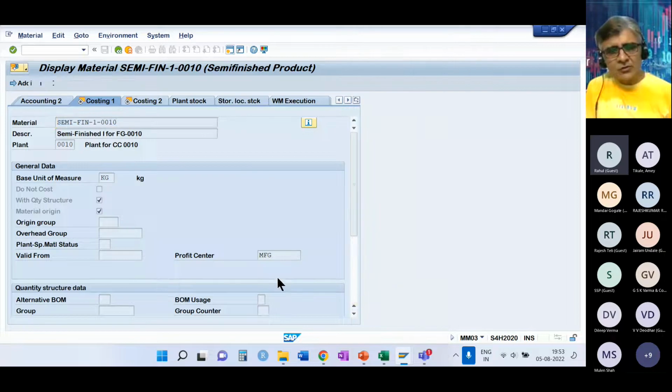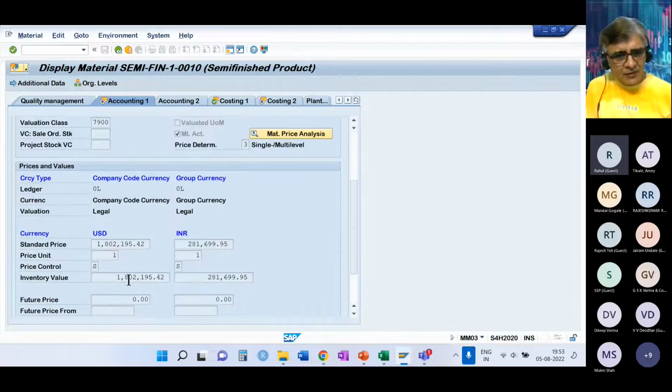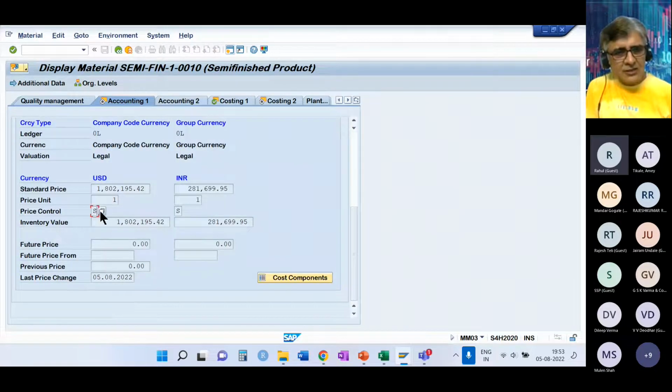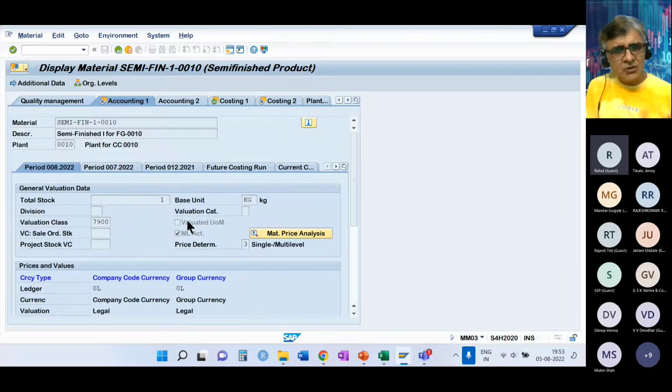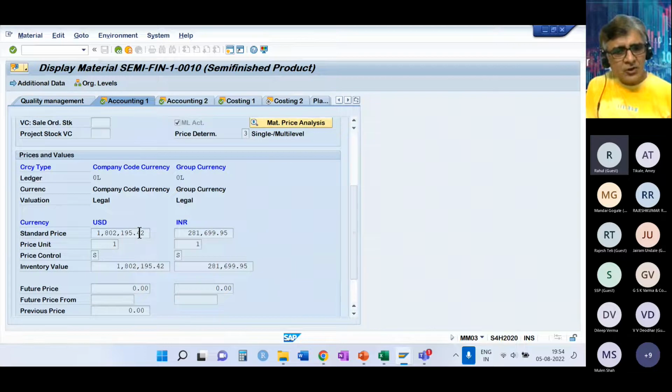Now coming to the accounting view. You'll see that I have used standard cost as the price control for this finished product. Normally we take it as standard cost in all companies. Accounting 2 is where we can define other kinds of standard prices, like tax price or commercial price, which will not be used for legal valuation. This standard price will be used for legal valuation.